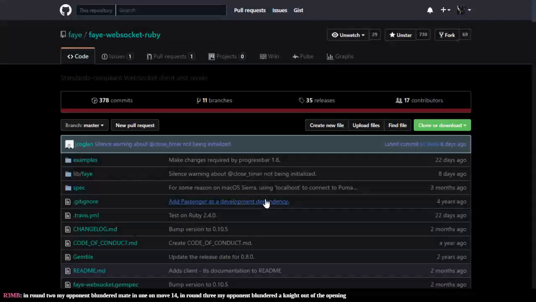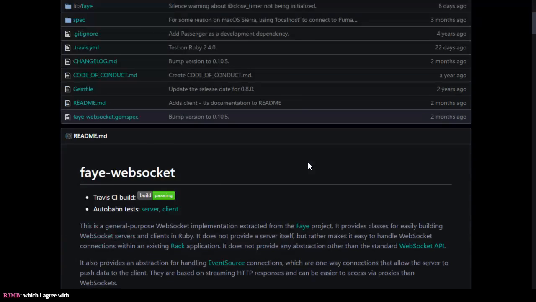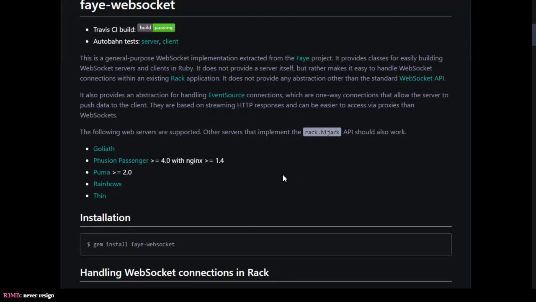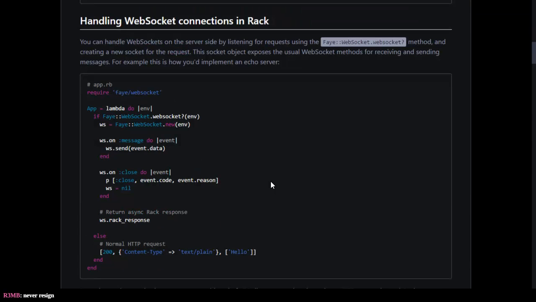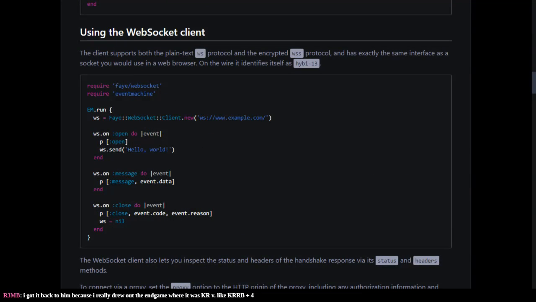Anyway, so, yeah. Faye WebSocket. It's magic. It's a general-purpose WebSocket implementation extracted from the Faye project. It provides classes for easily building WebSocket servers and clients. Does not itself provide a server, but makes it easy to handle connections using an existing Rack server application. So yeah, basically all this does is just WebSockets. And that's the server side, and I was able to find this pretty easily, so that was pretty cool.